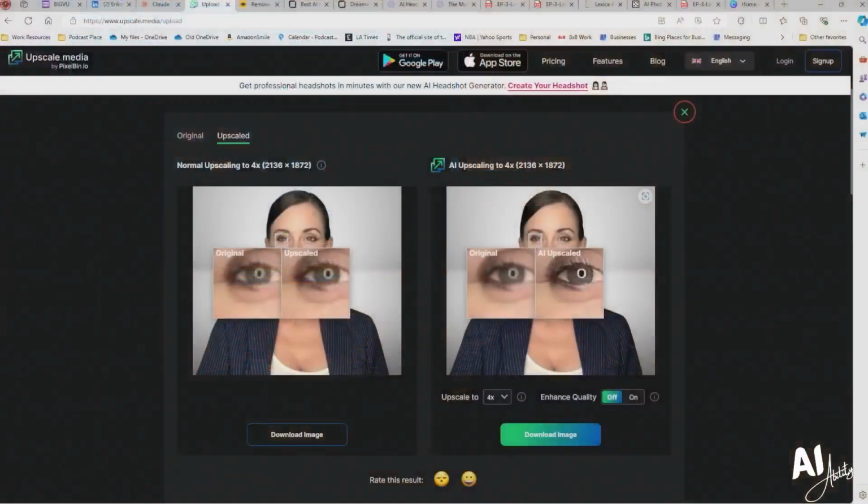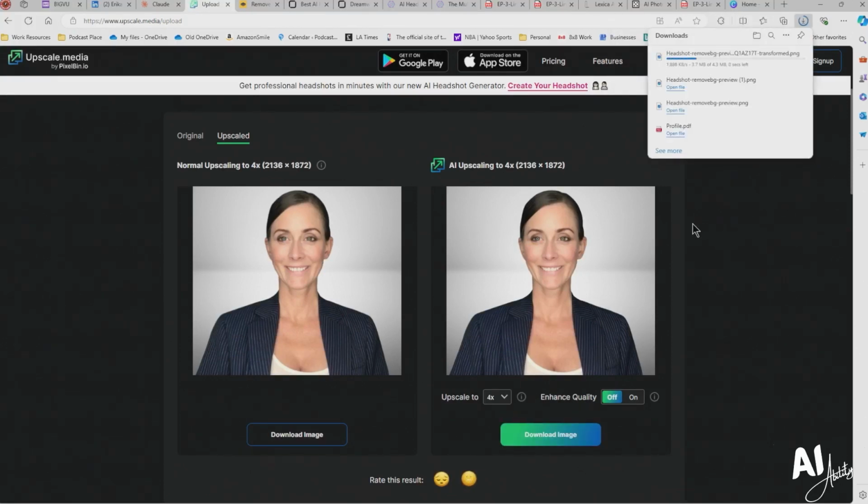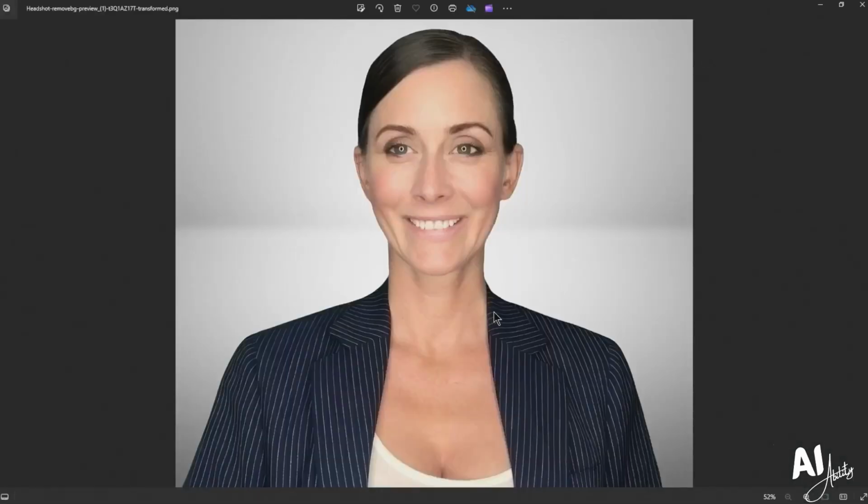You can go in here and take a look and see how much clearer even the eye is from the one on the right to the one on the left. There we go. It does a really good job. So it really makes those pixels pop. I'll download this image. And you end up with that. So it's going to be working fine for something like LinkedIn, where you're only using a small amount of the image and it's a tiny little profile pic.